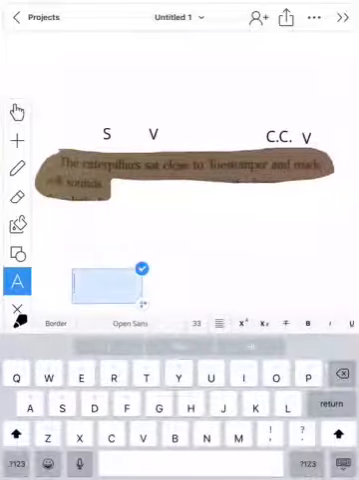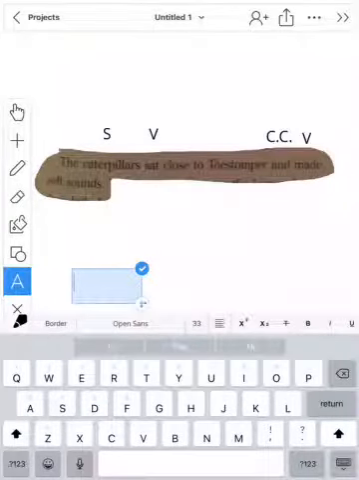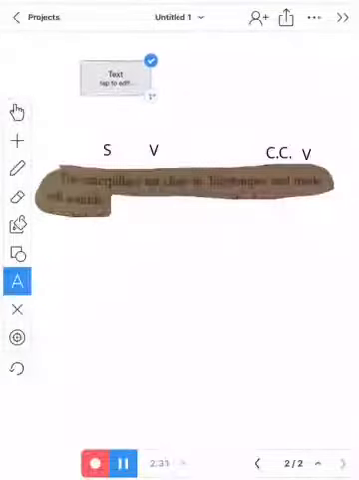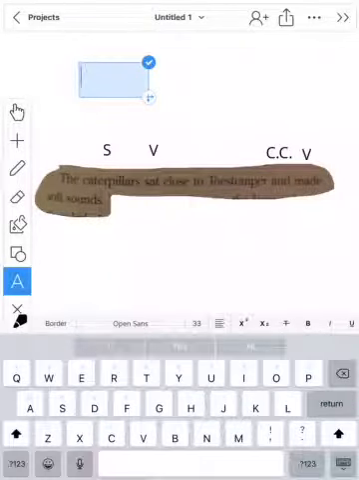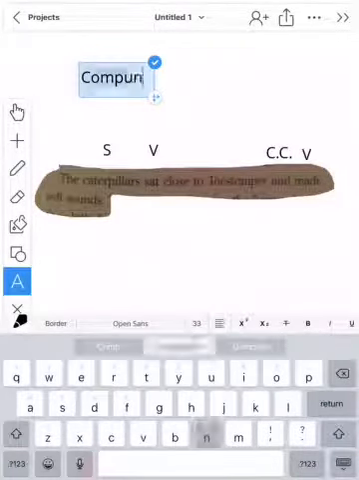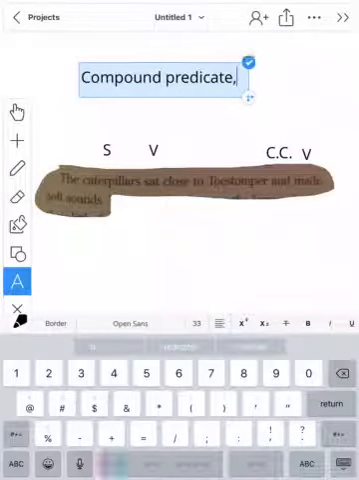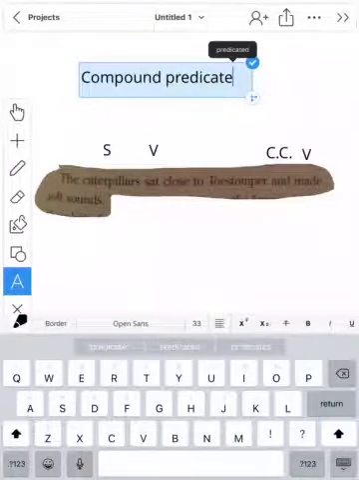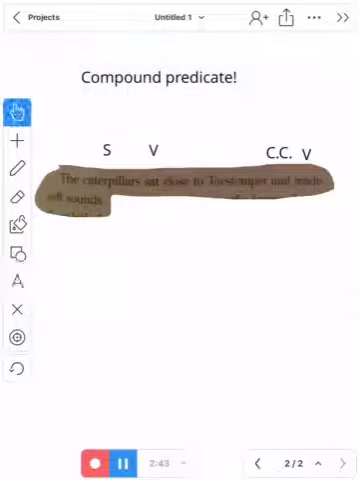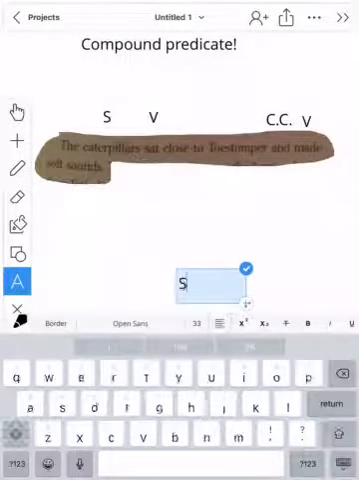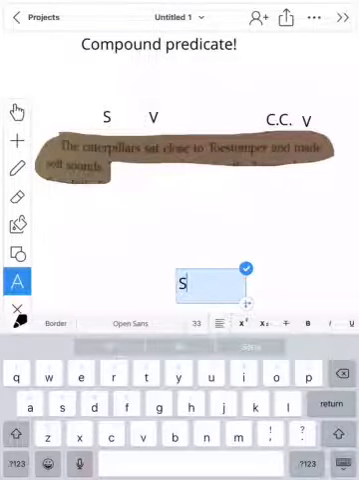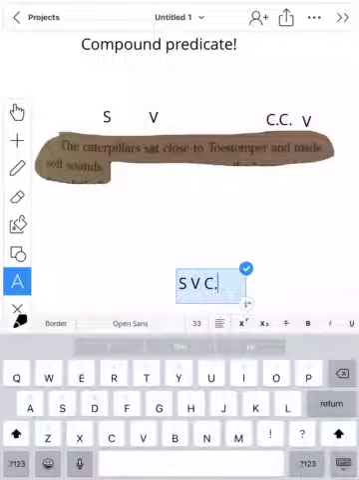So I can click the A and I can title this. Maybe I want to move this over here. Tap to edit. This is a compound predicate. Why? Because there's a subject, a verb, a coordinating conjunction, and another verb.